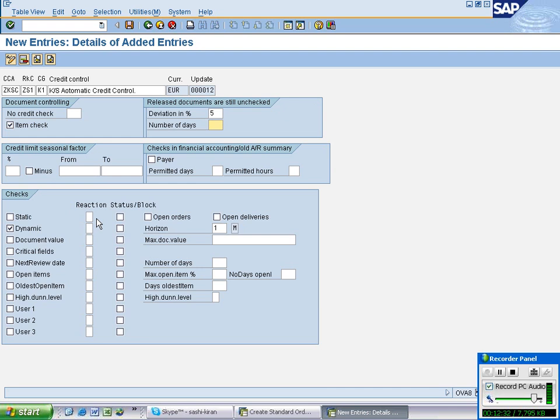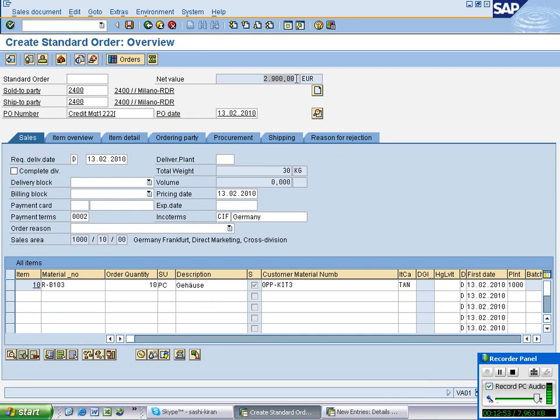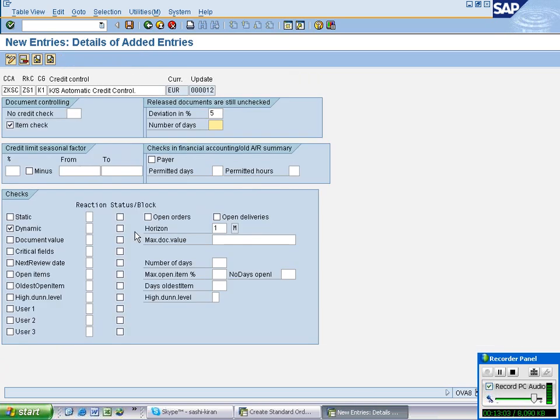If I go for static credit check, what happens? It will take the credit limit of the customer which we have given to the customer, and what is already used. Already used means the open items: the open sales order, open delivery, open billing values. It will calculate the total, and at the time of sales order creation in VA01, it checks what the new order value is. Including this, whether it has exceeded the credit limit or not, it will check. And if it exceeds the credit limit, based on the reaction and status set here, the system is going to behave accordingly.